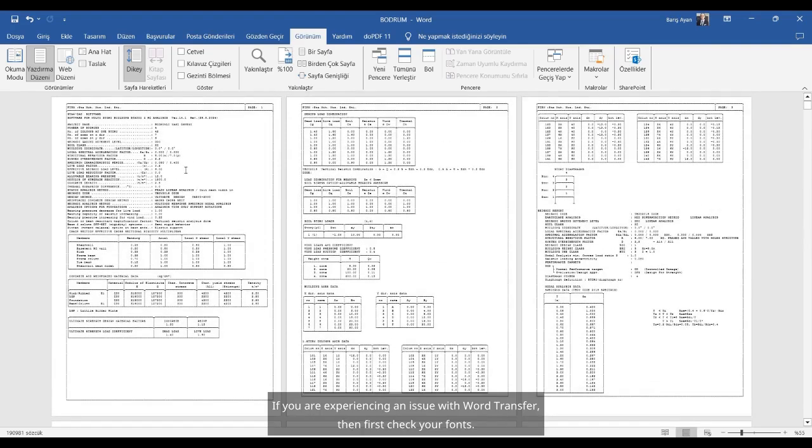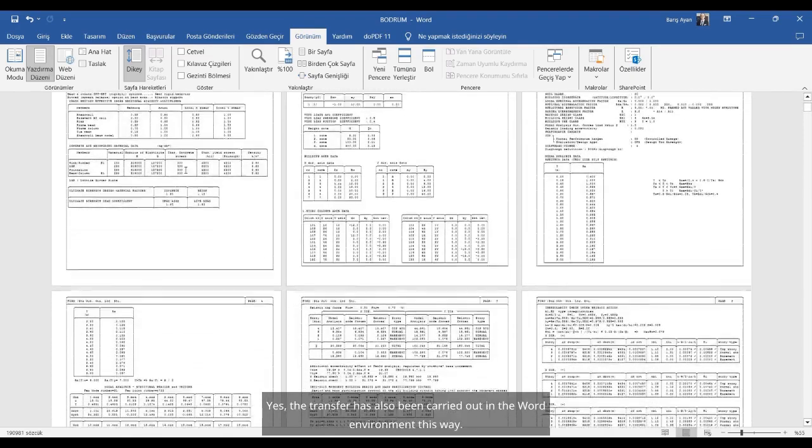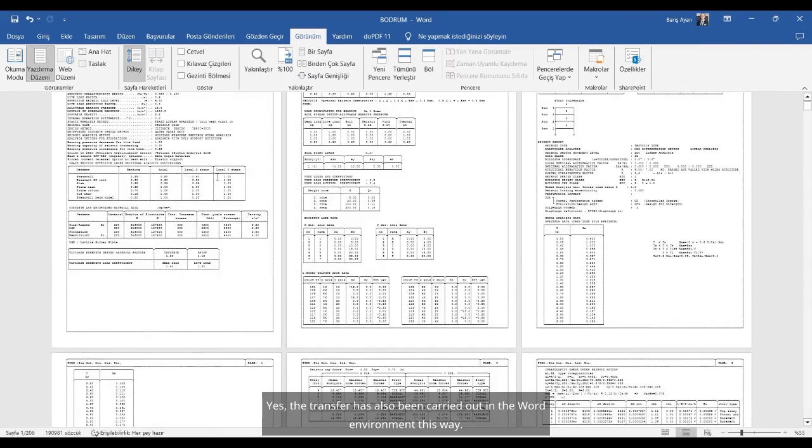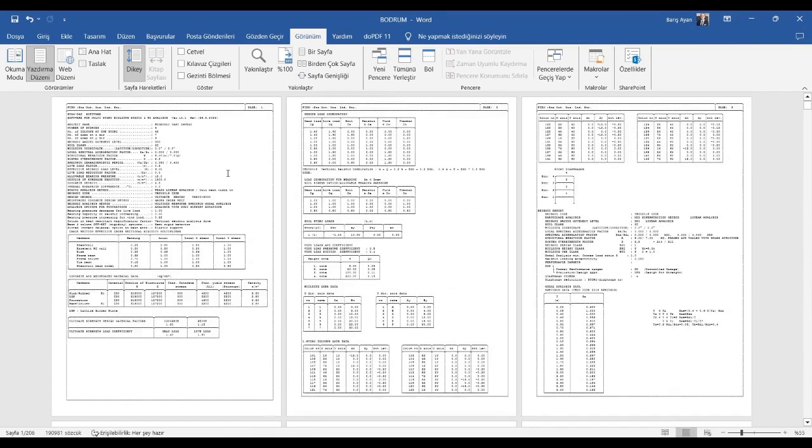If you are experiencing an issue with word transfer, then first check your fonts. If your fonts are missing, there is a font link in the description section of our installation video. Download and install your fonts from that link. If the problem persists, then it may be related to your Word. You can continue to print using the newer version of Word. Yes, the transfer has also been carried out in the Word environment. This way, it is confirmed you can perform the transfer this way.